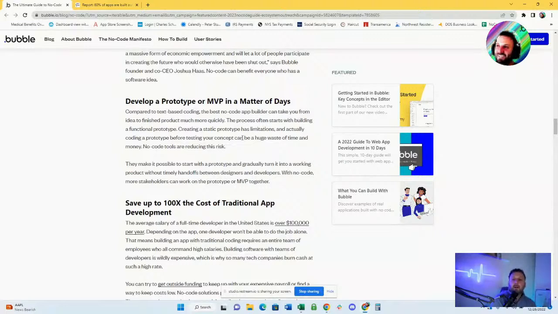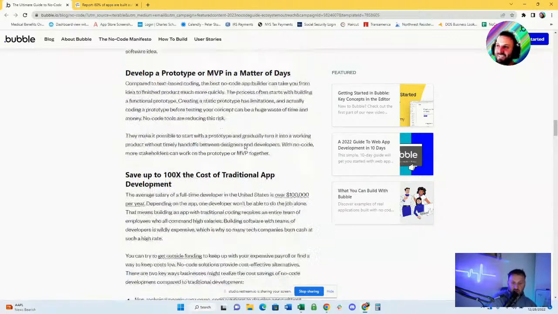Very true. They make it possible to start with a prototype and gradually turn it into a working product without a lengthy handoff between designers and developers. With no code, more stakeholders can work on the prototype or MVP together. Yes, I suppose there is truth to that. But you definitely have to be very coordinated between work efforts.